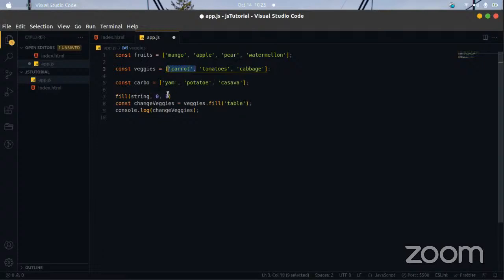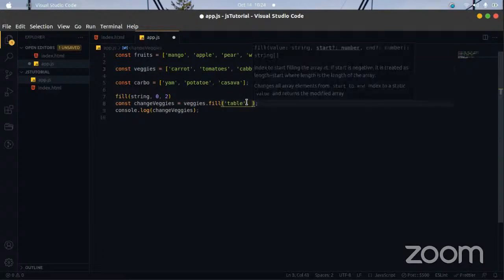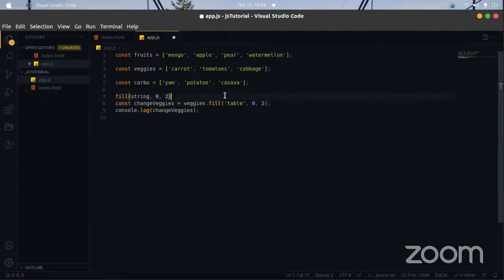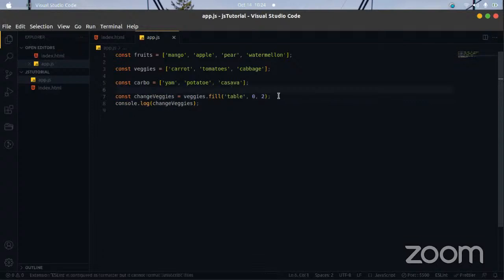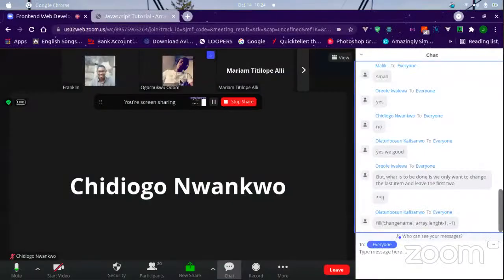Now, if you change this 1 to 2, the change will occur at carrots and tomatoes, but it will not touch cabbage, because we're saying once it gets to the item with the number 2, it should stop. I don't know if you understand. So if you actually do this, let's say we say comma 0 and 2 and save this, then we check.